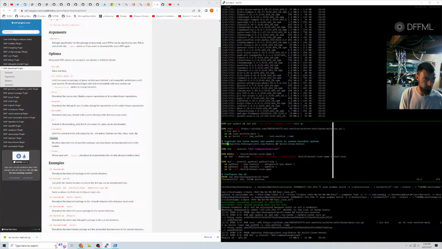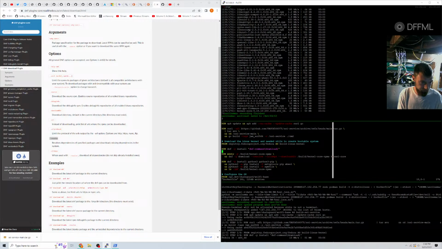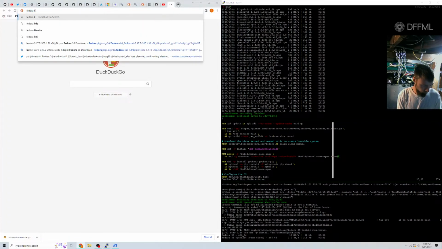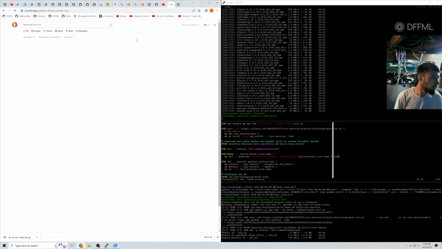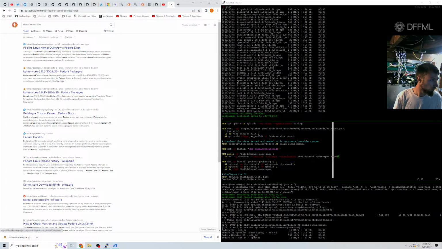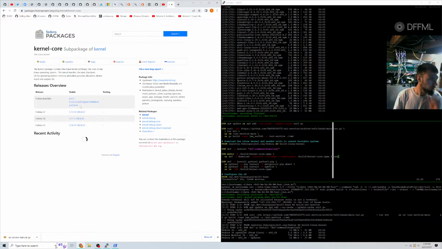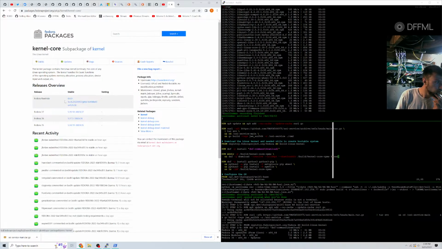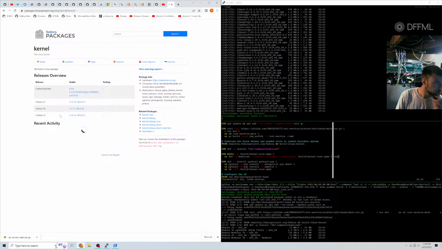OpenSSL. Why is OpenSSL in there? See, that's a red flag. libselinux, red flag. Okay, no thank you. So let's try kernel. Okay, here's kernel core. Kernel.